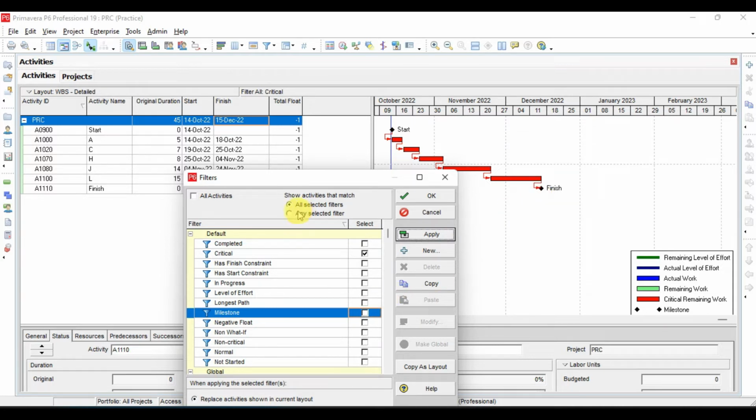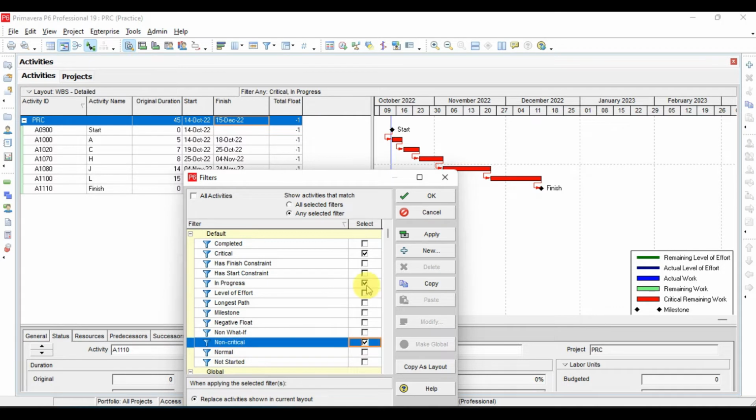And if you are applying multiple filters, but you want to summarize the activities which satisfy only one condition, only one filter, they should appear. So you can select any selected filter, and by clicking apply, see now if the activity is in progress or it is critical, it should display here. So these are all the activities which are critical, and we don't have any activity in progress. Or one thing more you can do, not started, or here we have non-critical. So if you see here, now we have the filter selected as critical and non-critical.